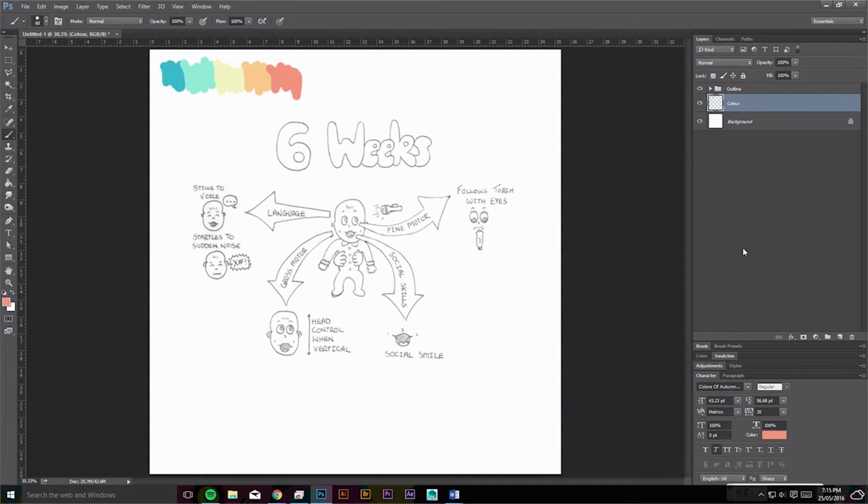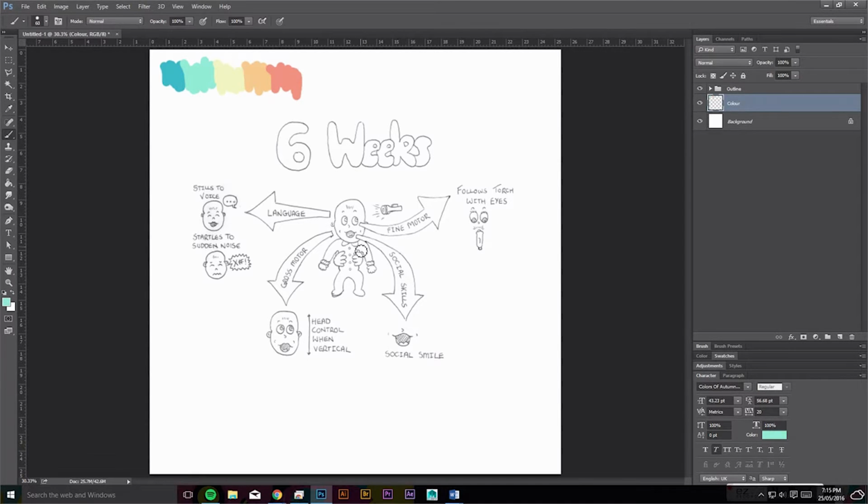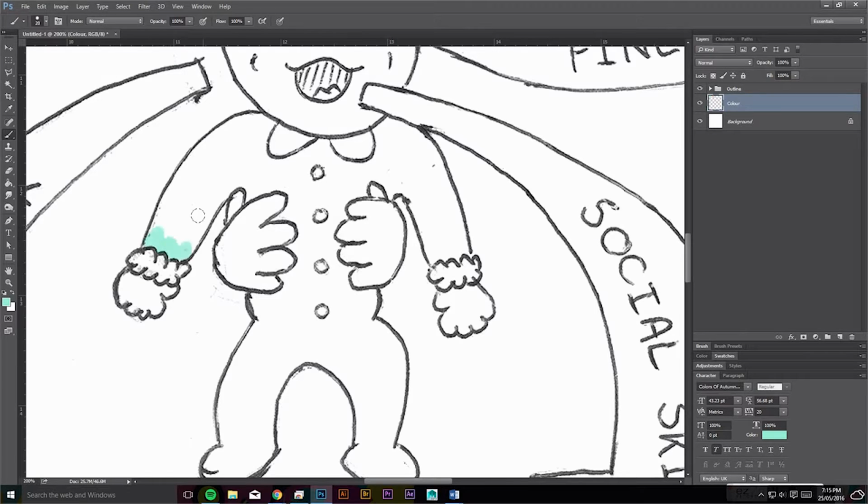I'm going to repeat the process for all of the colors. Okay, so now I have my reference colors easily accessible. I'm going to begin painting. By tapping I on the keyboard, I can use the eyedropper tool to pick the color I want for my brush. Then with my brush selected, I can begin coloring.